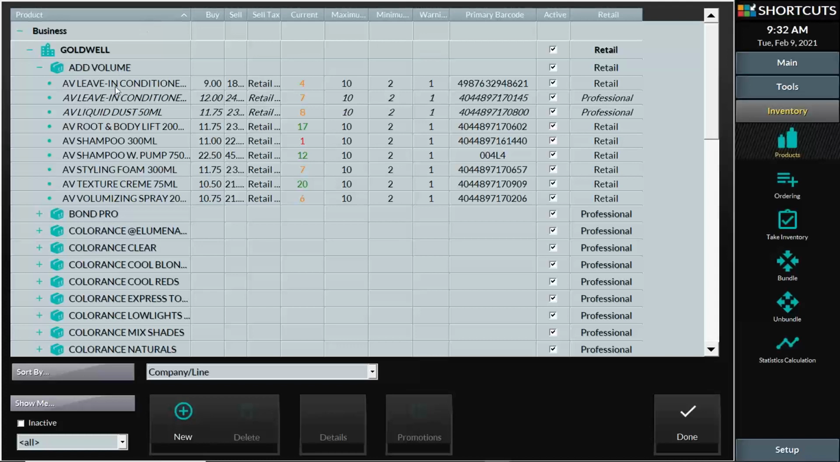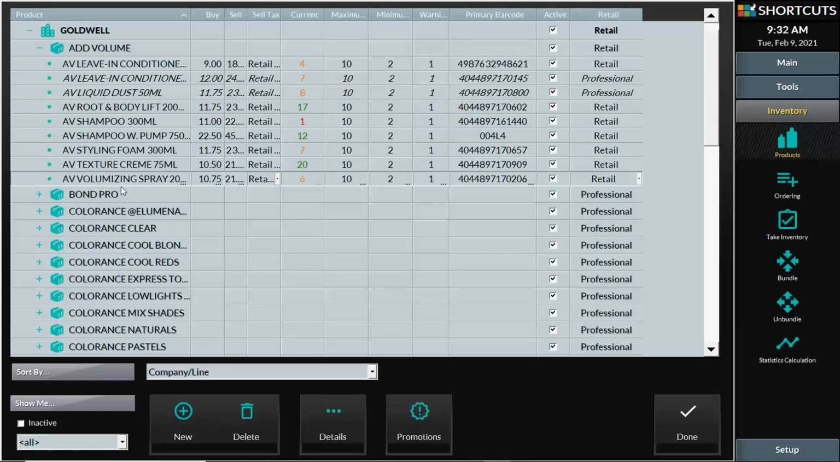You do not necessarily have the ability to put them in a specific order if you want. So I can't drag volumizing spray, for example. I can't drag this up on my list, even if I go through a lot of the spray. Shortcuts is always going to alphabetize based on column. I hope that answers the question, Andy?